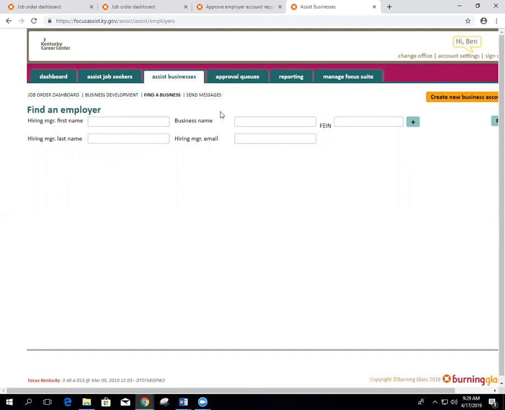All this does is it clears out all the other information that might be on the page, especially useful if you're not interested in looking at all the different job order stuff and you're really just looking for somebody to work with.